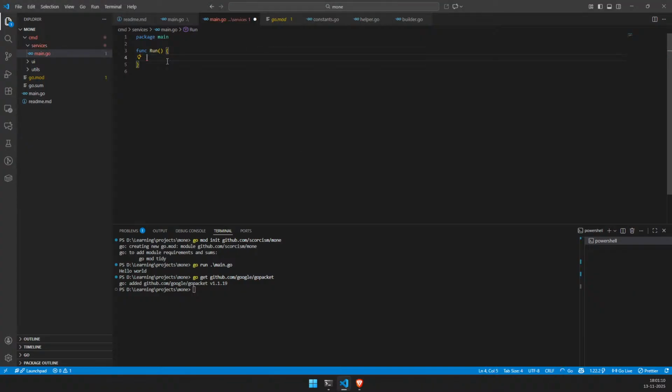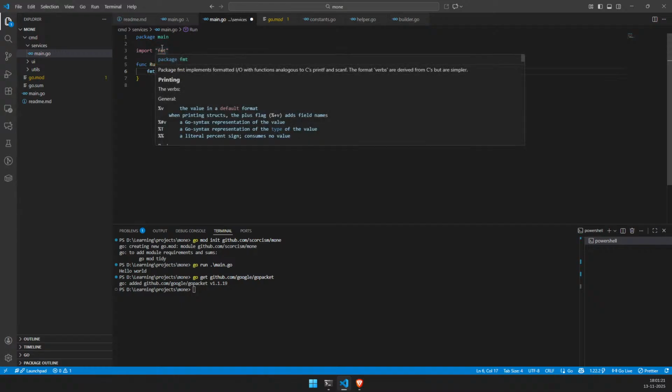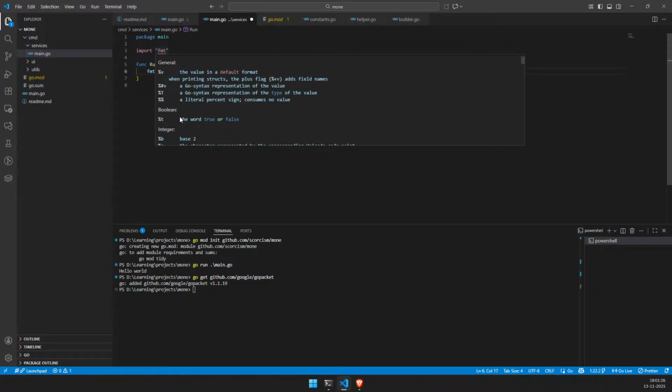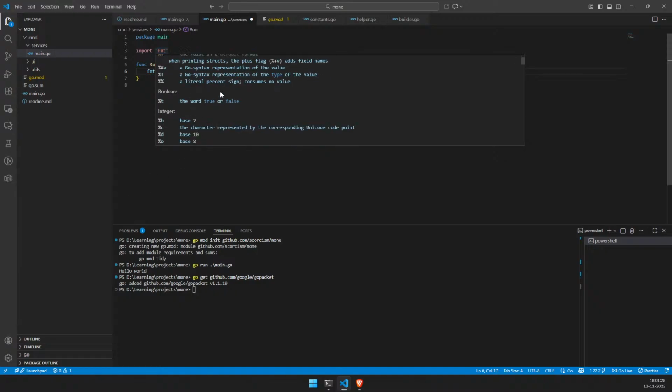For those who don't know, fmt is used for printing things to the console. We use fmt. I don't recall the full form. Let's see. I don't know the full form.